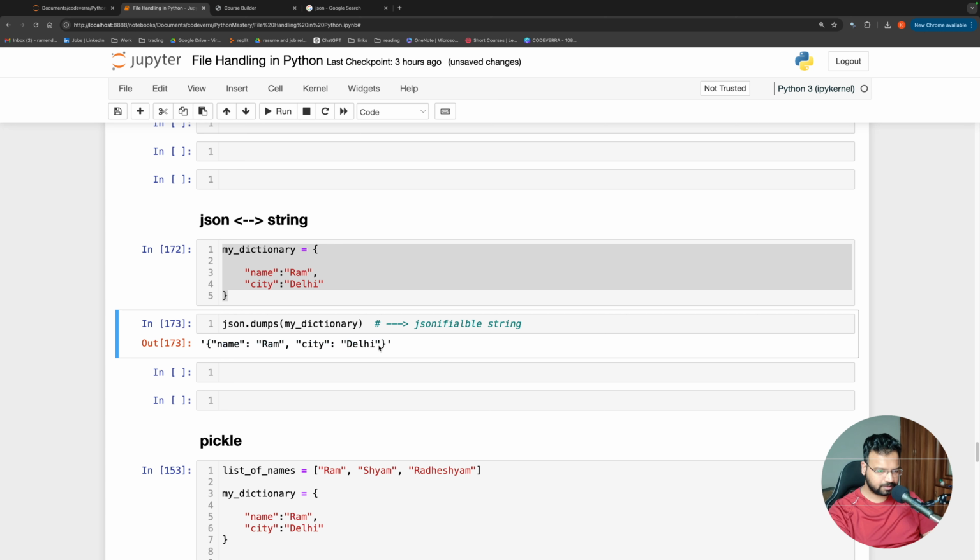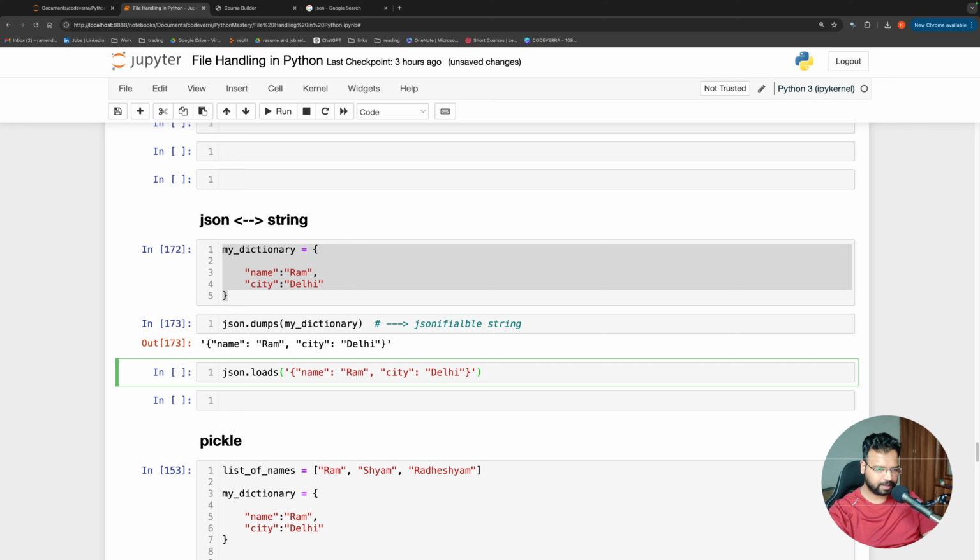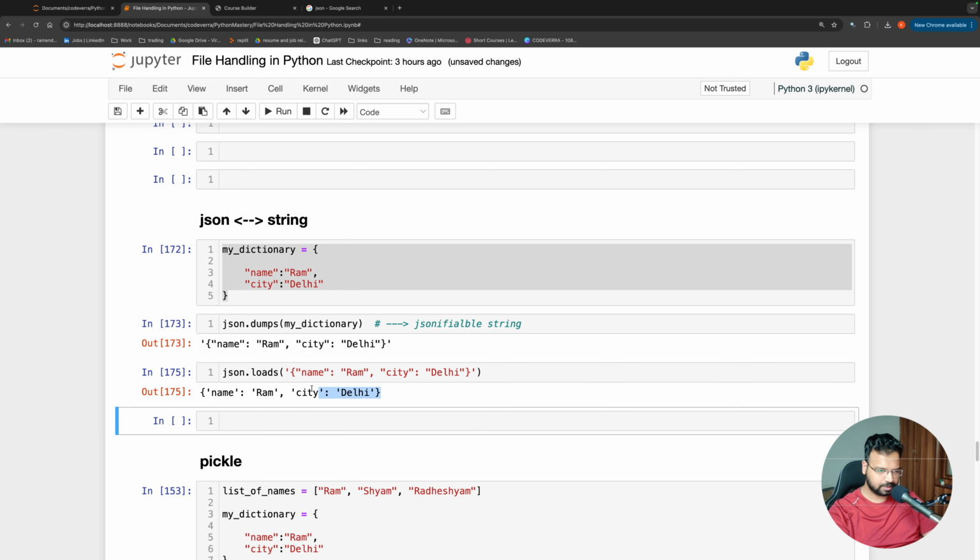This type of format is very commonly used. This type of representation of dictionaries or objects is commonly used when we are working with APIs, where we have to send JSON in a string format. In that case we use these kinds of things. And if you want to convert this string back to JSON, we were using json.load, instead of load we will use loads, and I will write this, then you see I'm getting the JSON back.